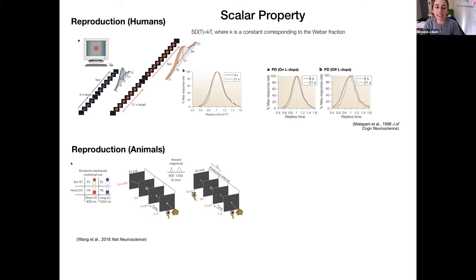And now I'm showing something similar in animals, to show that even animals show the scalar property. This is exactly the same reproduction task that I showed you before, but here it's monkeys who have to do it. Monkeys are, of course, trained for a month to do this task. We will see this experiment in detail in the following lectures. Basically here, the monkey is trained to associate different cues, different colors, red and blue, with different durations.